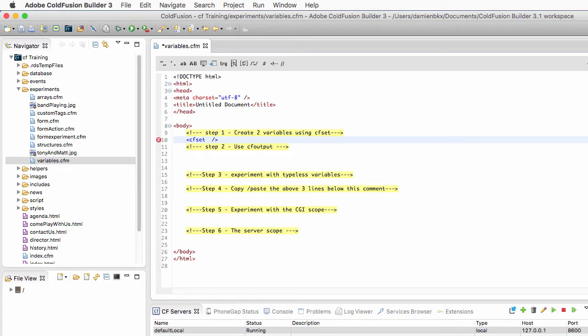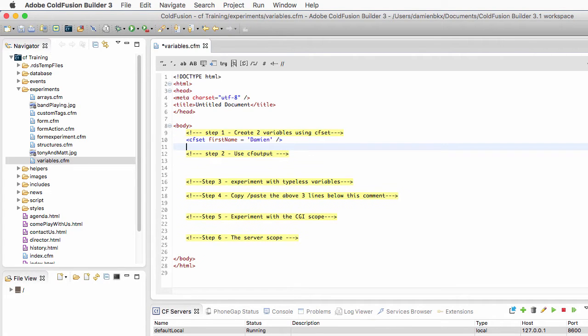I will create one variable, which will be the first name variable. Now we'll make it equal to my first name. Notice the quotes here around the string of text. Let's create a second variable. So a second cfset. It's going to be last name, and I will make it equal to my last name.